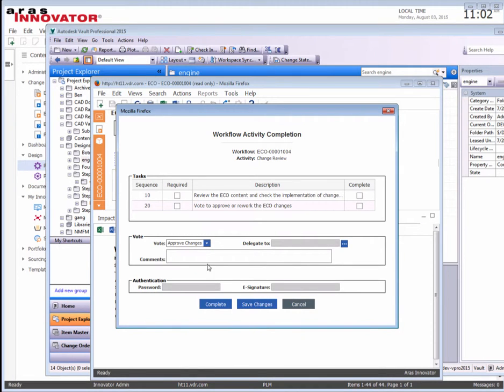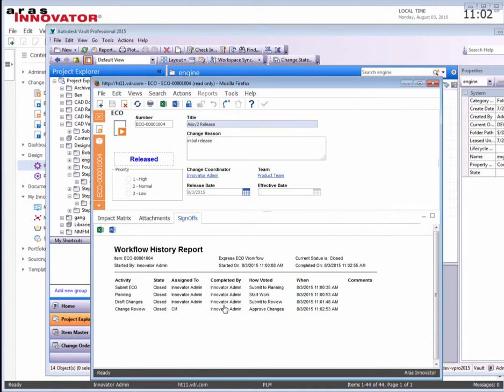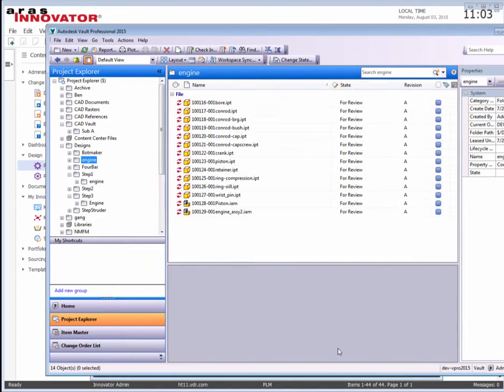All the changes are now approved. If you look under the impact matrix, all the affected items are now at the released state. In Vault, we see that it automatically synchronizes the state of the items to be released as well. This completes the release process as well as the new part introduction process.